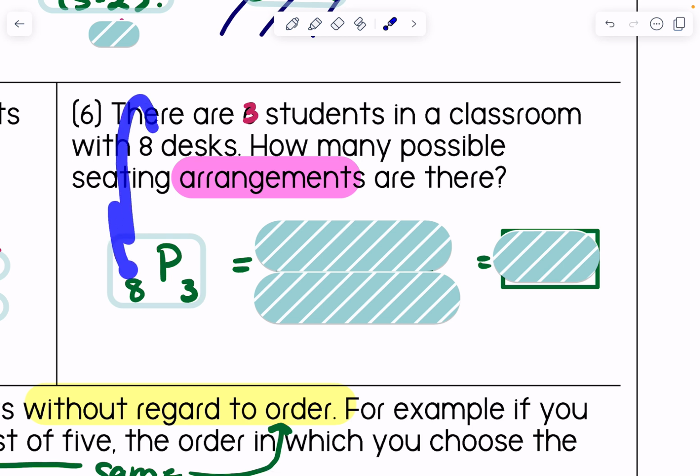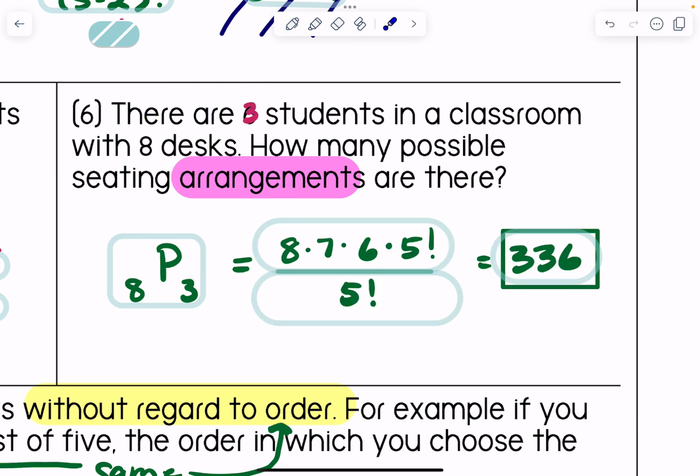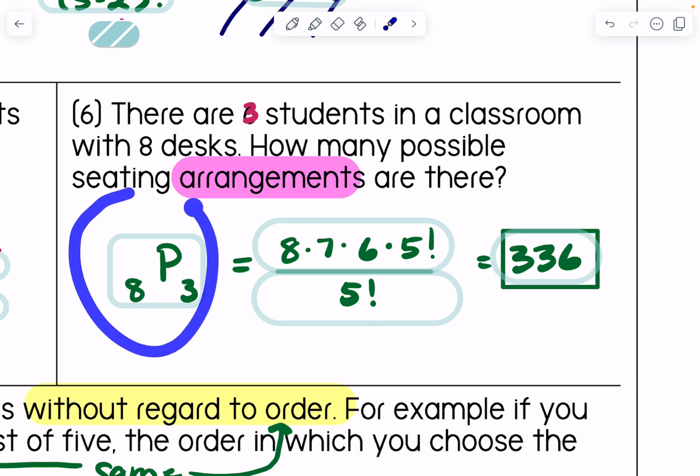So there are 8 total objects, and we're arranging them 3 ways at a time, or 3 students at a time. So again, you can do 8 factorial over 5 factorial if you don't have a calculator, or you can just enter this in on your calculator.